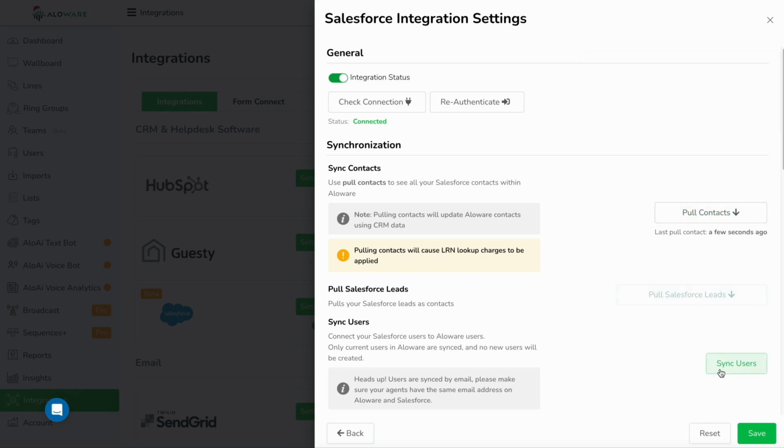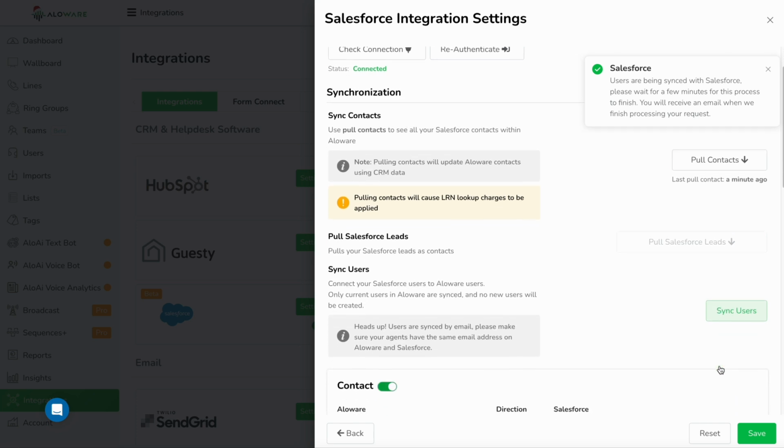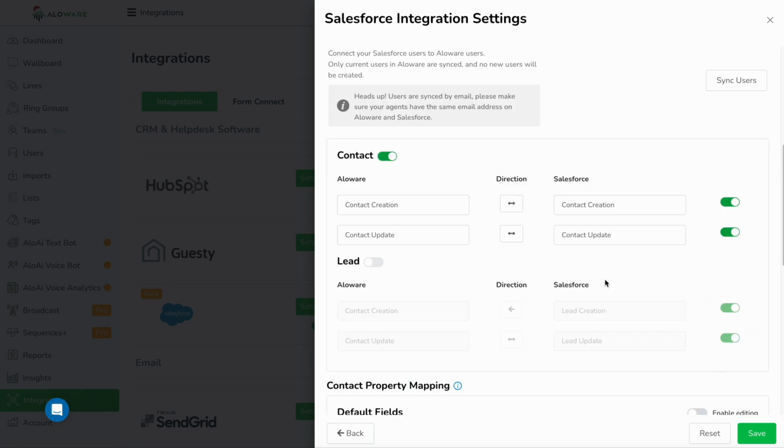And here's where I can sync my users. If I click this button, now my users are being synced with Salesforce. And here's where I can make sure that my sync is bidirectional. So I can leave the arrow button both ways. That means that each contact will appear in real time in both platforms as they're added.